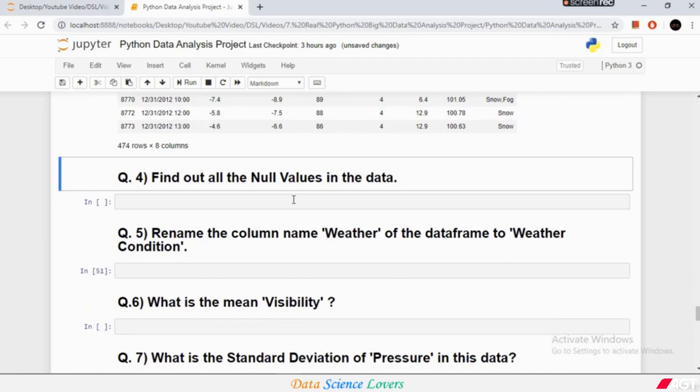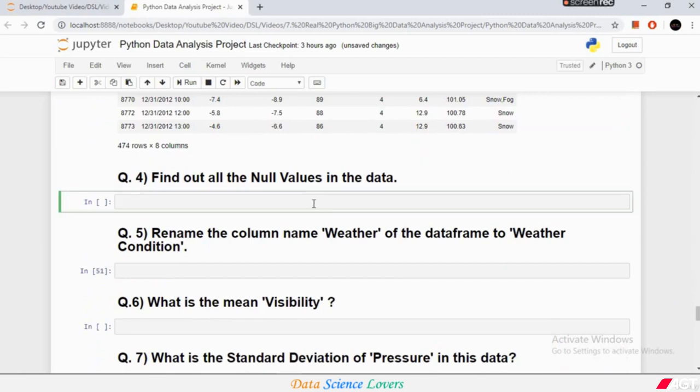Our next question is find out the null values in the data. Null values are the values that don't contain any number or element. So to check the null values, there are two ways. First way is using the isNull command, and second is using notNull. So first of all, I am using the isNull function here. I am applying this function on our whole data frame.